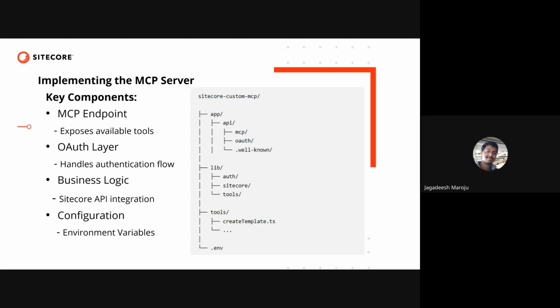With the project structure in place, the next step was to implement the first custom tool. Let's look at how I built the create template tool and how it can interact with Sitecore.